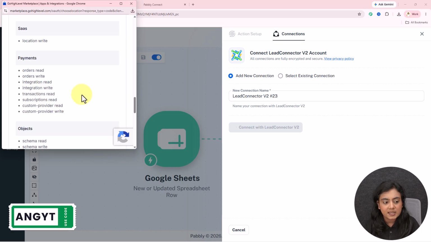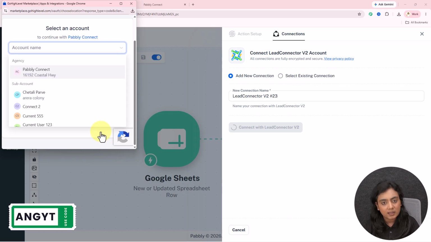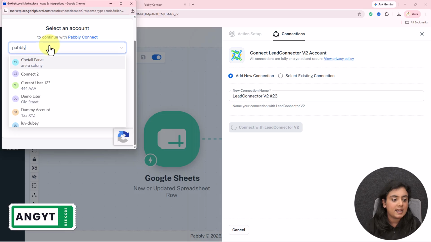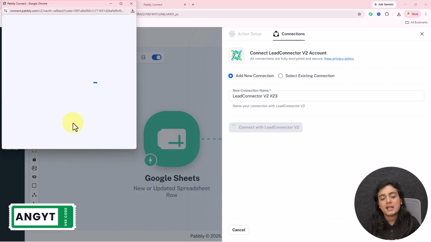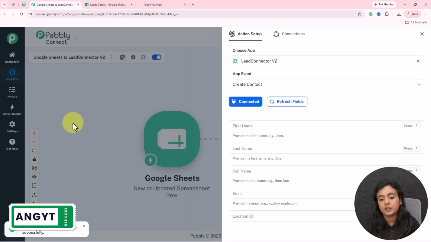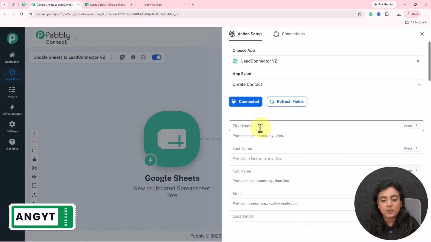This is a safe process, so give the access without even worrying. Select the account that you want to connect to Pabbly Connect. So I'm going to select this account from here. And as soon as you do that, automatically the connection is going to be created. Now for the contact details, we are going to map the data.